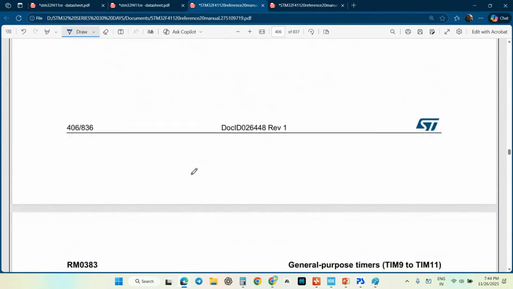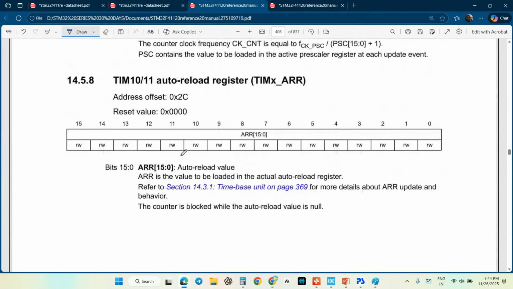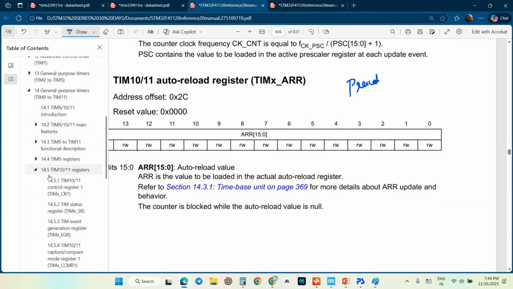Okay, in this ARR register, they didn't give any value. They are just given the bit only, up to the 15-bit. So you can give whatever value you want to set. First of all, you have to set the prescalar value. For that you have another register.